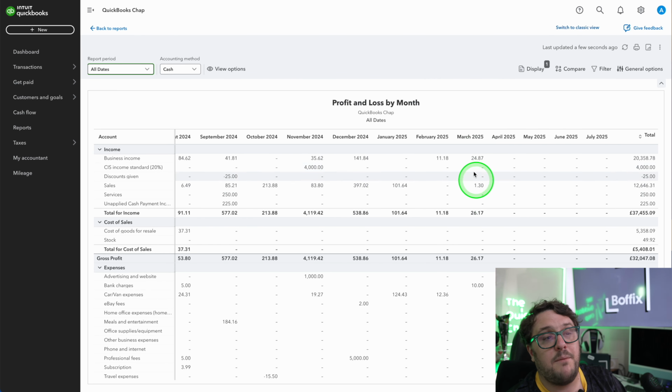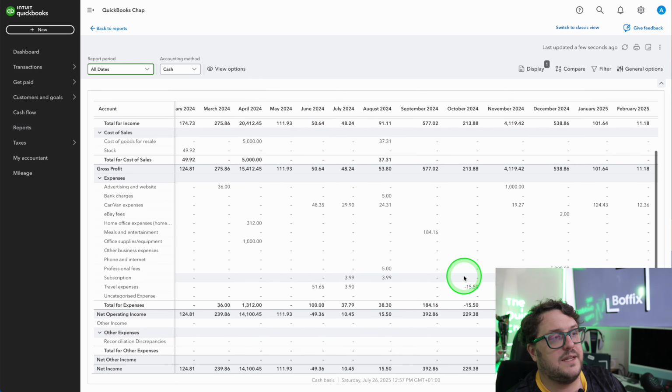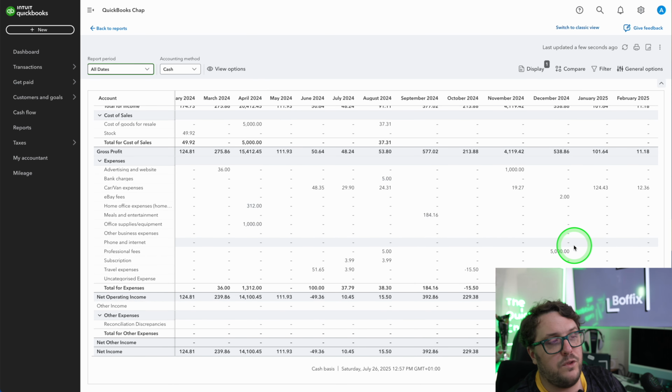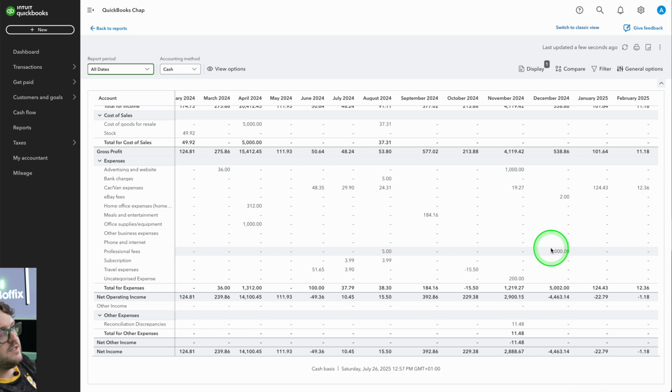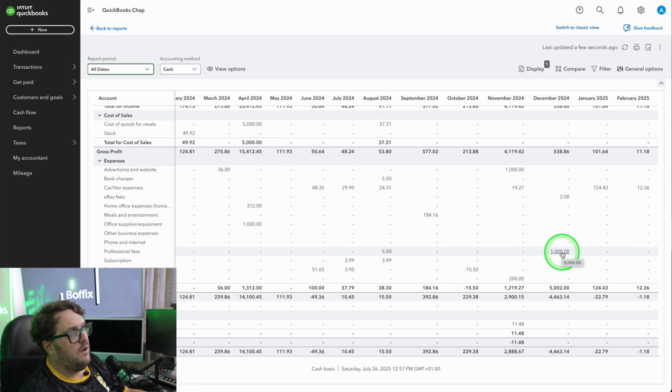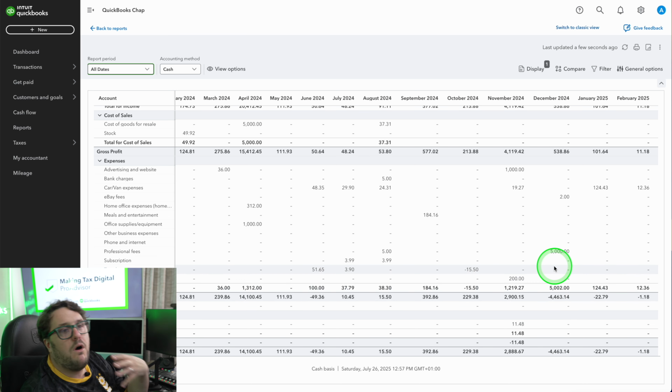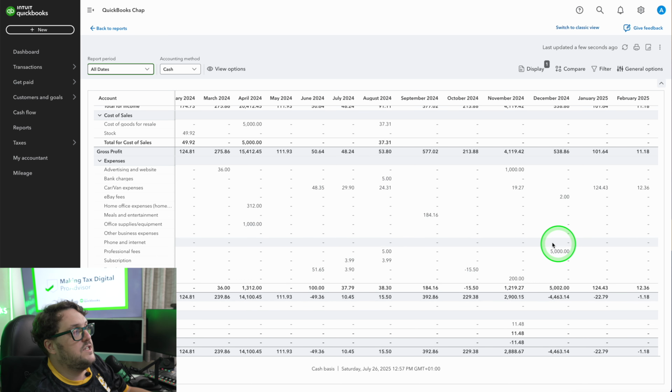You can see how my income is split between each and every month, so I can see how that's done. I can see what my cost of sales have done, and I can see from an expenses point of view all those different categories that are in there. So I can see straight away I spent a lot of money in December 2024 on professional fees, you know, really wiped me out. Why? I can have those sorts of conversations and understand them.